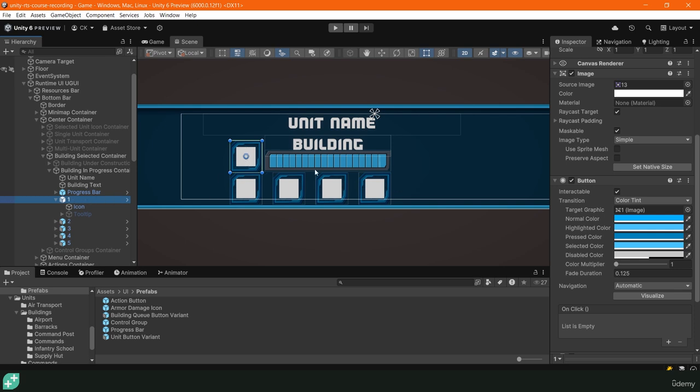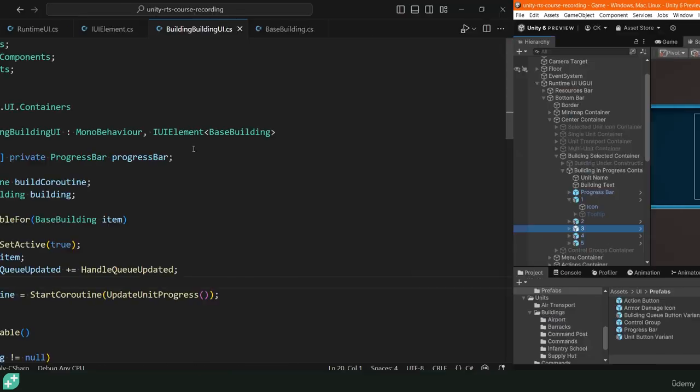Because if we cancel the first one, we're going to want to cancel whatever progress is going on there and start on the next one. But if we cancel like the third element, then that shouldn't impact the progress of the currently building one. It should just shift all the other ones over. So let's hop into VS Code.